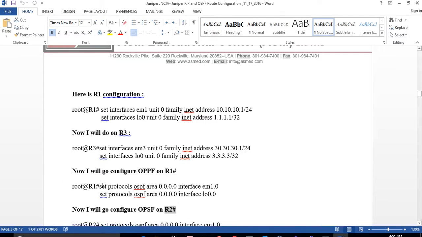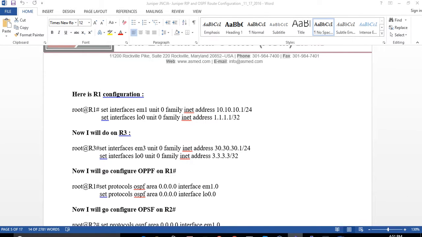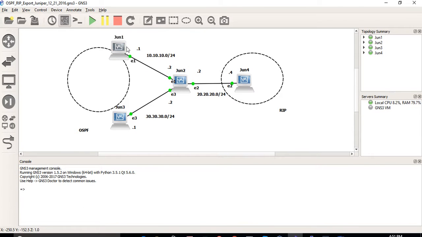Now again, how do you do that? You go set protocols, OSPF, question mark, area, that. The key is whenever you do OSPF, you have to make sure to advertise your directly connected network. You have to advertise those. So on router 1 right here, when I look at the diagram, I want to advertise my what? EM1 and loopback 0, okay? So look at the diagram again. EM1 loopback. So that's why I'm going to go to router 1 right now.